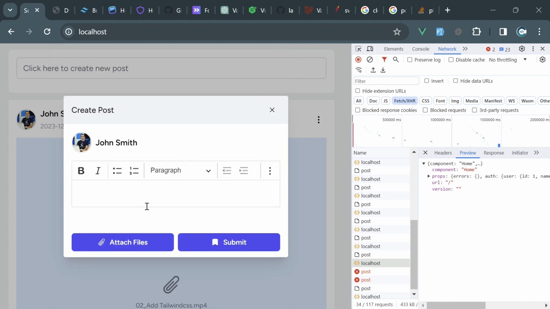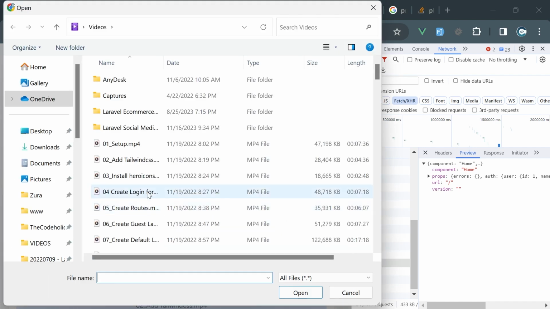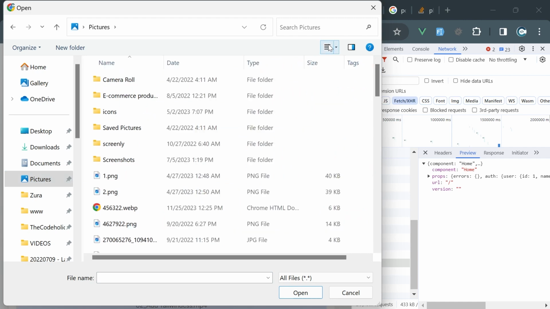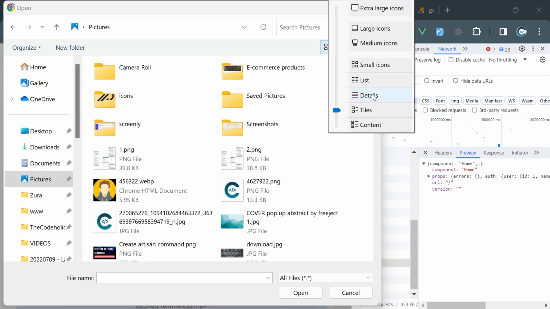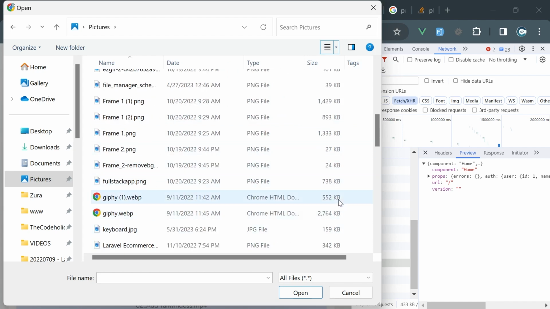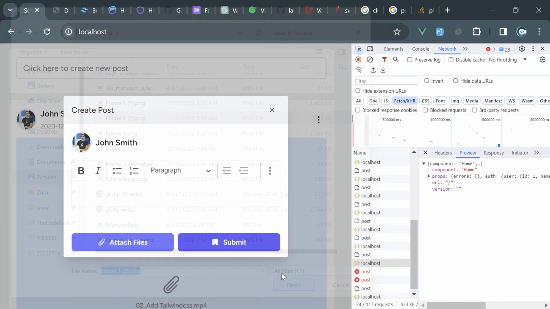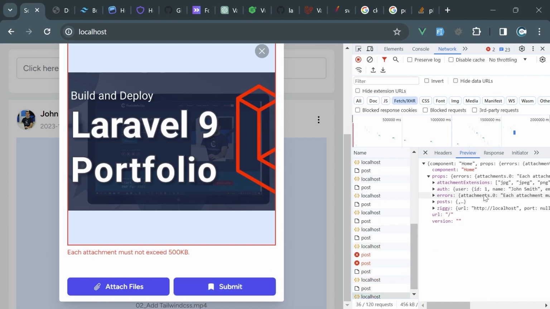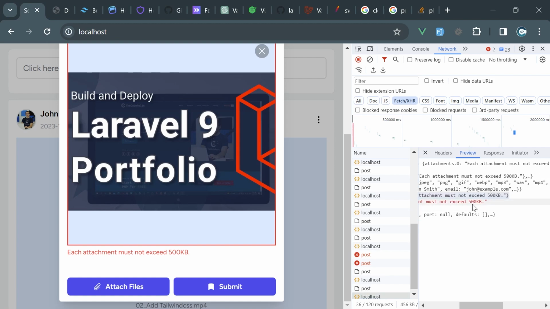I'm going to choose another one which is slightly more than 500 kilobyte. Let's go into pictures and let's go into details. This is 800 kilobyte. Let's choose this one. That error should be gone. But we get the same error.